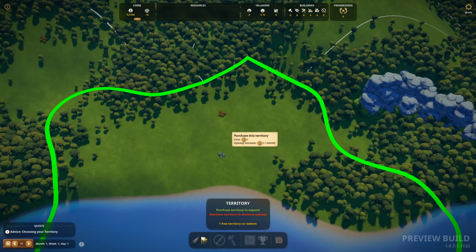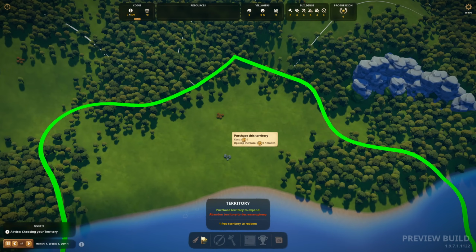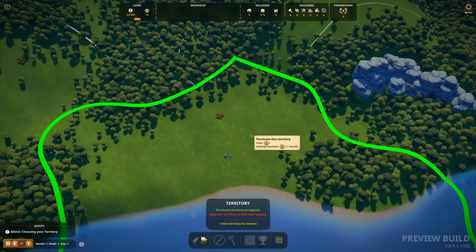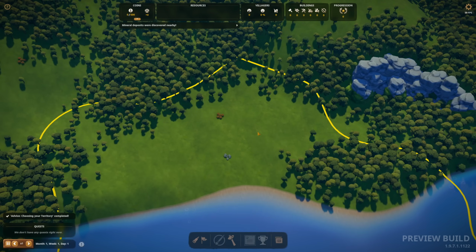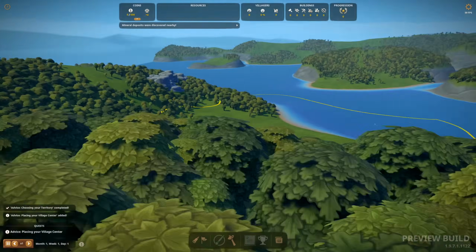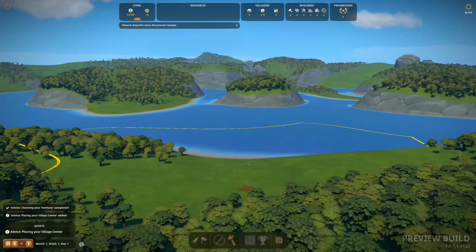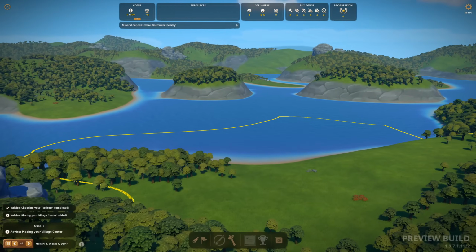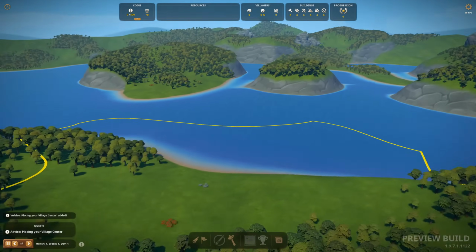So I went ahead and said I'll take the advice so that we can see all the little pop-ups that happen. We're going to purchase this territory. Ta-da! And we're underway with the new village of... We're going to need a name. Yeah. Blobs in the water.